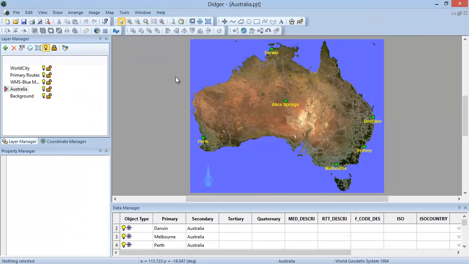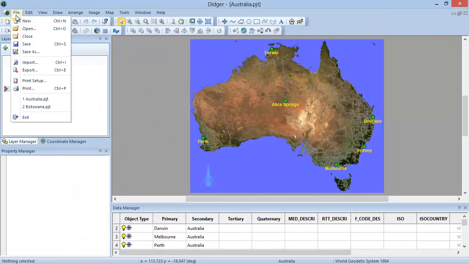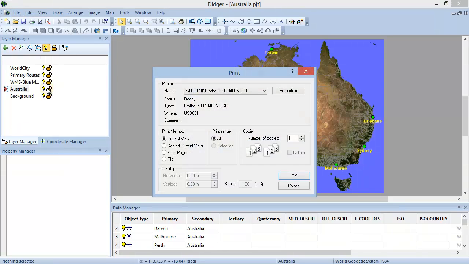To print from Didger, click File, Print. The printers listed in the Print dialog are the ones installed on the computer. Click the Properties button if you would like to modify the properties for the selected print driver. The print method has four available options, which control how the document is printed on the page.